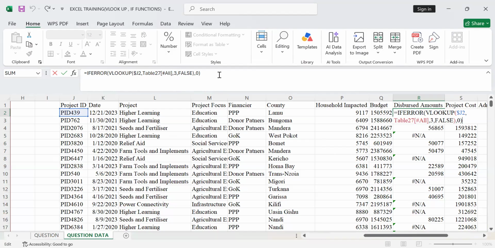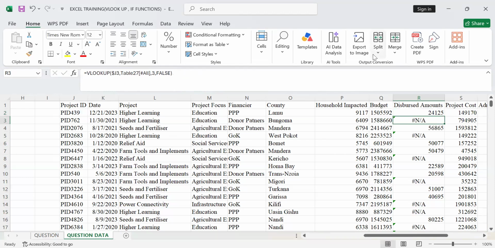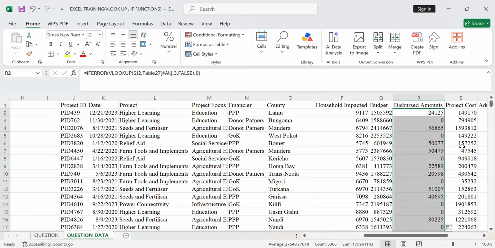Okay. Done so? Then yes, press enter. It's still showing me the same thing. So what you do now, place the cursor on the far corner here and double click. Is it now showing you 0? Yes, it's worked. That's it.